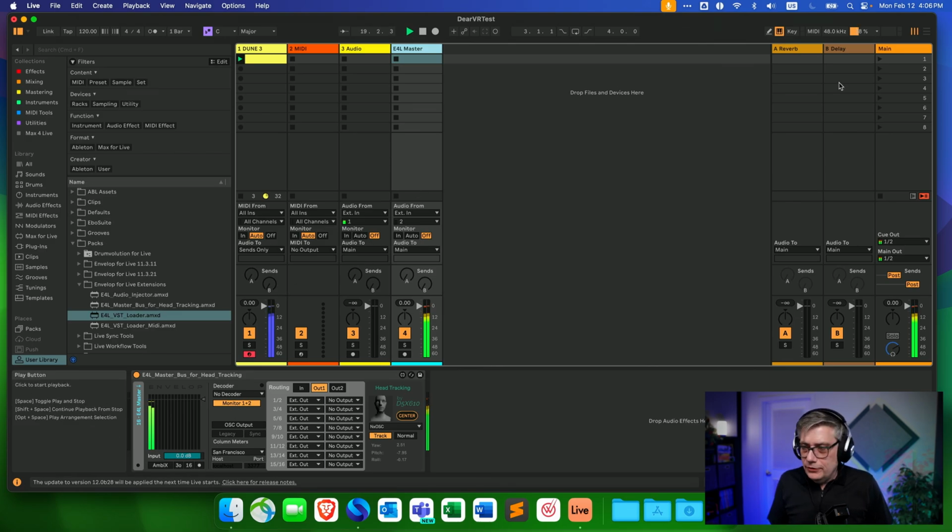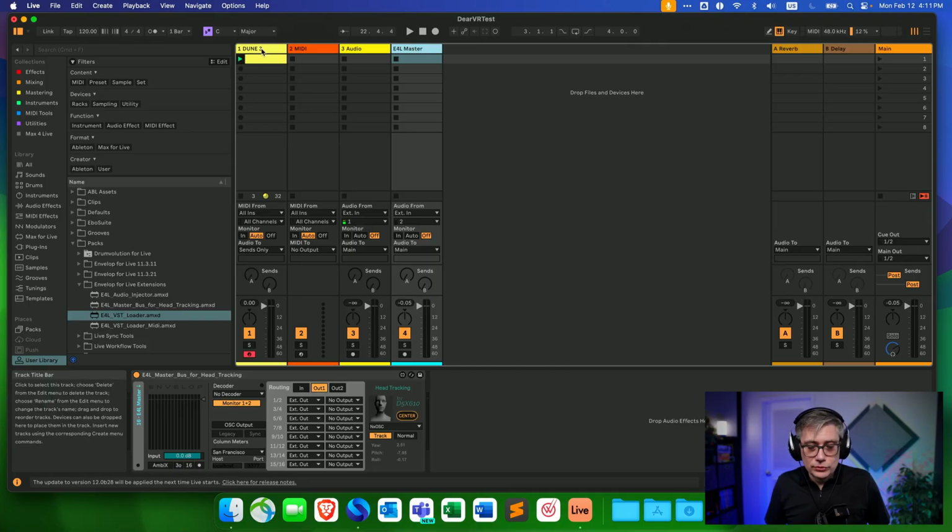That's really everything I have right now. So the next thing I'm going to do is load the DearVR Pro 2 plugin onto the 16-channel track that is routed through Max for Live. The way this is done is by loading it into the VST loader device that I've just added to my track. For that purpose, let's go over to the tune track here.